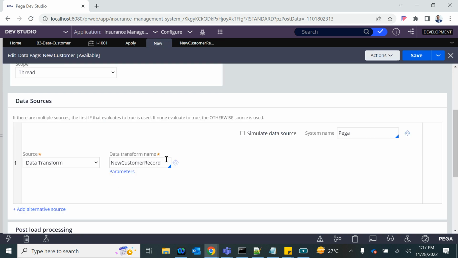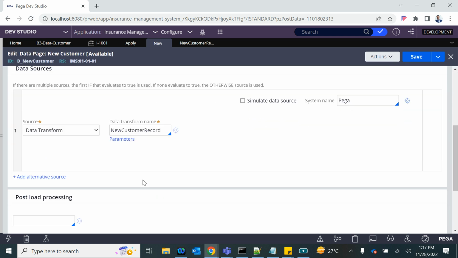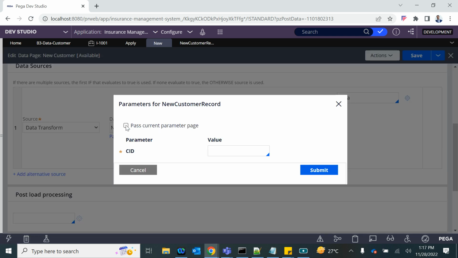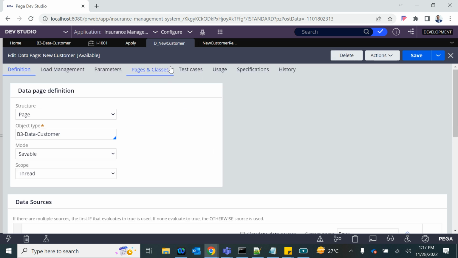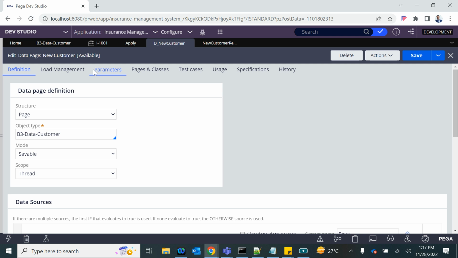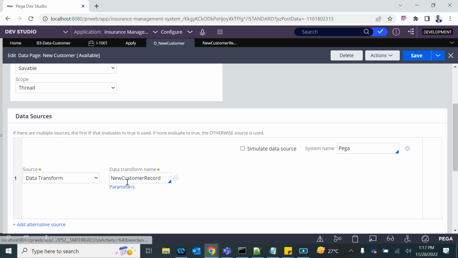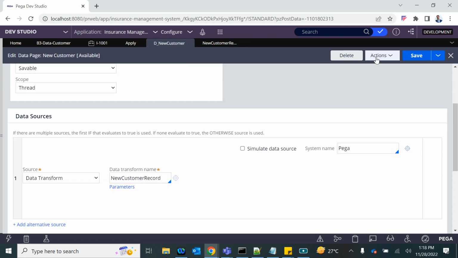When you call it from the data page, you need to pass the parameter that you got. Then only it will have access to it. So click on the parameters and pass the current parameter to the data transform. So when you call this data page, let's try and understand. When you call this data page, it will say, okay, provide me the customer ID. You will provide that customer ID, that will be treated as a parameter. This data page will pass that customer ID to this data transform. This data transform will read the customer ID from the parameter and put it on the main page. CID.